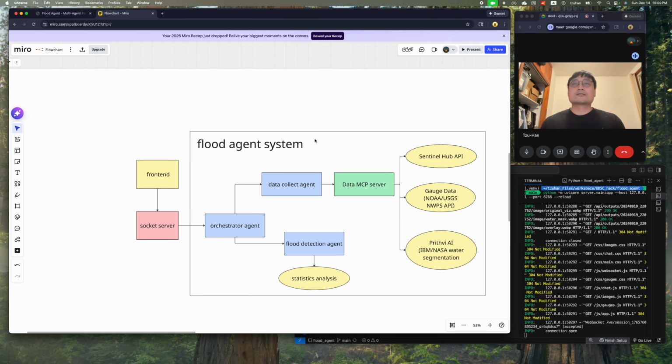Okay, so this is the system architecture overview. Basically, when you ask from the front end, you go to an orchestrator agent, and then the orchestrator agent will call the data agent. The data agent's primary responsibility is to get data from a custom MCP server. This custom MCP server has several API endpoints wrapped as tools. Sentinel Hub AI is actually the satellite image. Gauge data is the ground truth sensor about the shore around the United States.